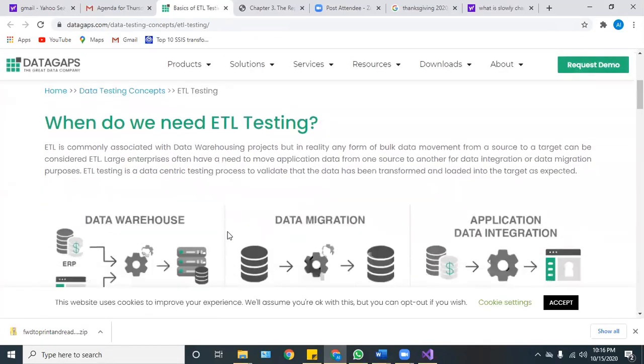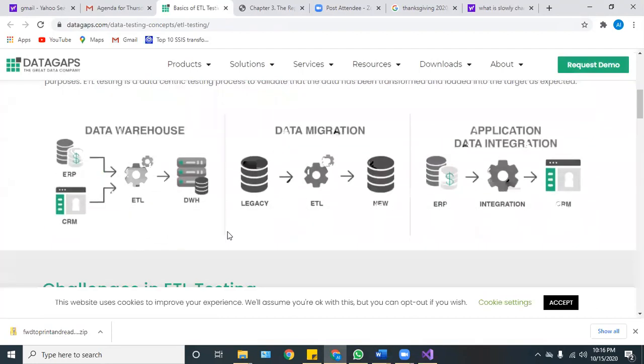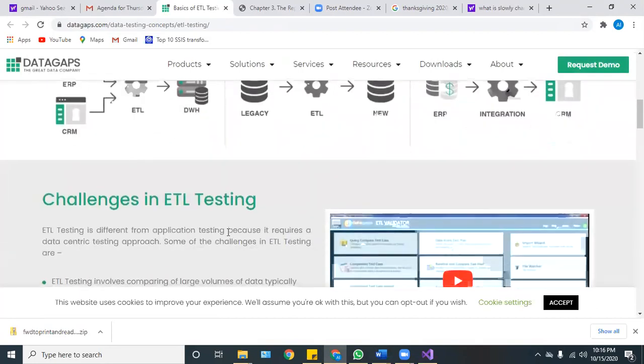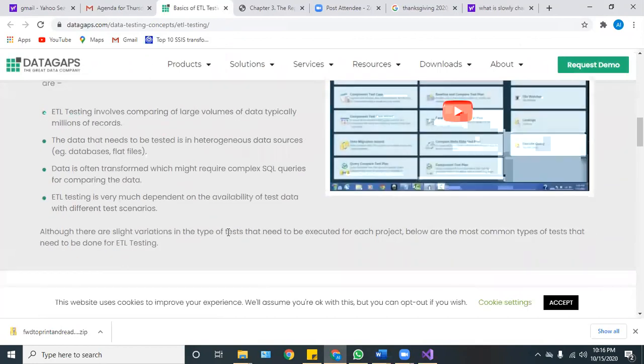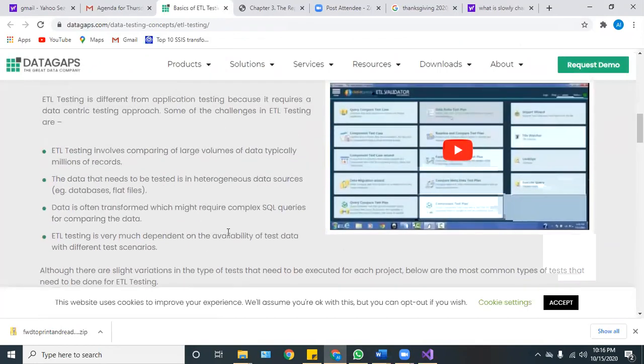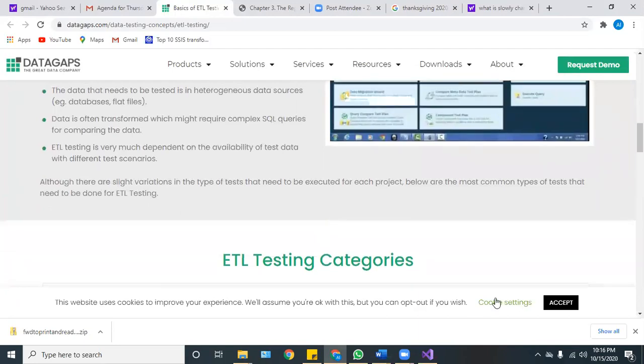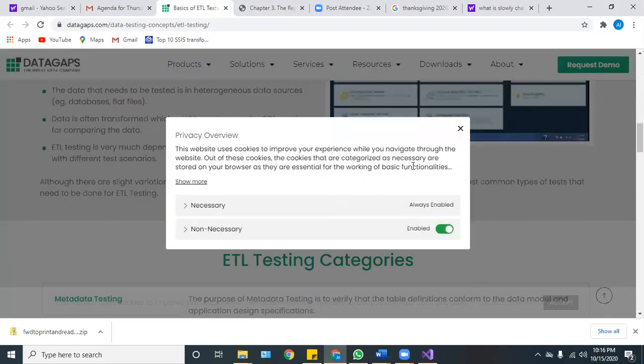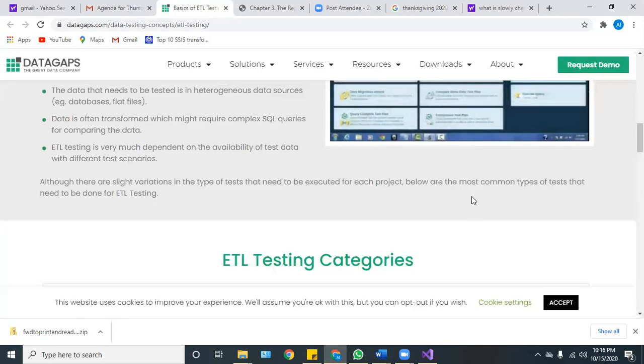ETL testing. Yeah, just come down. You can see the video at the bottom, some kind of validator is there. You just see the criteria. Try to get the criteria. Yeah, a little bit down.